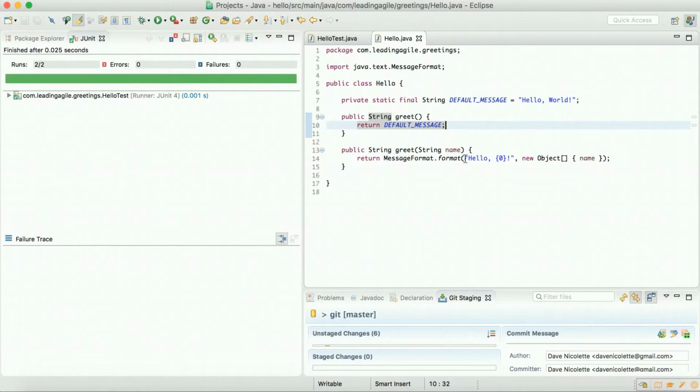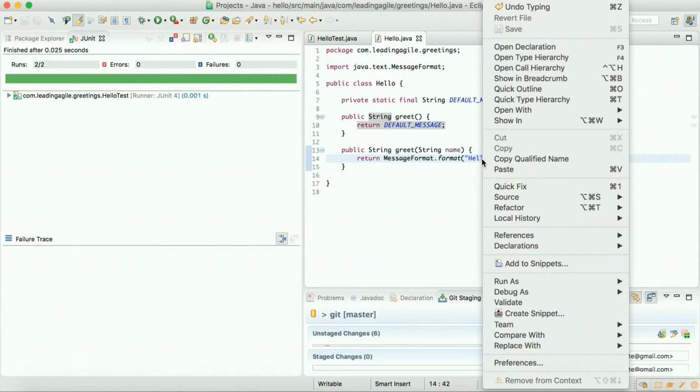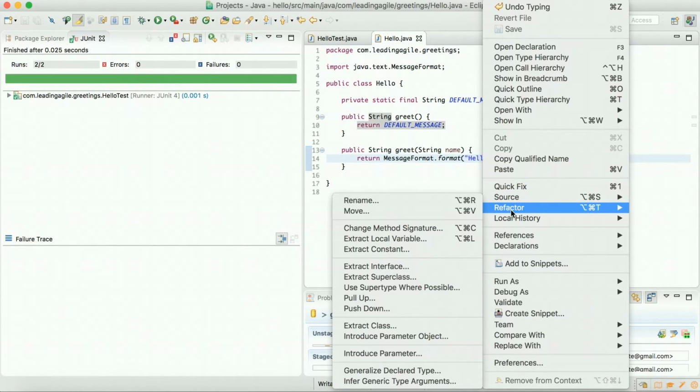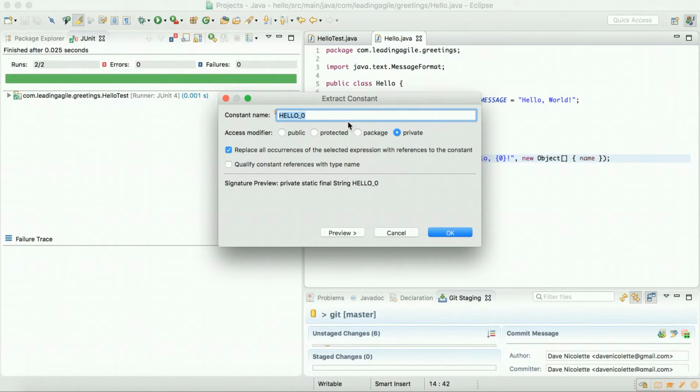Well, there's a string literal now. This pattern is a string literal. Well, let's extract that. Let's make that into a constant. We'll go to refactor, extract constant. And it gives us a default name of hello 0. I'm not too happy with that name. Let's make that more descriptive. This is actually the pattern for all the greetings that we might generate, so we'll call it greeting pattern.